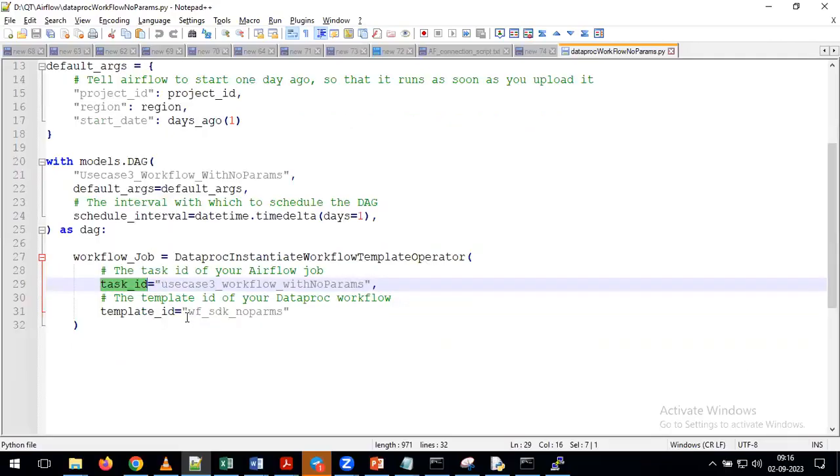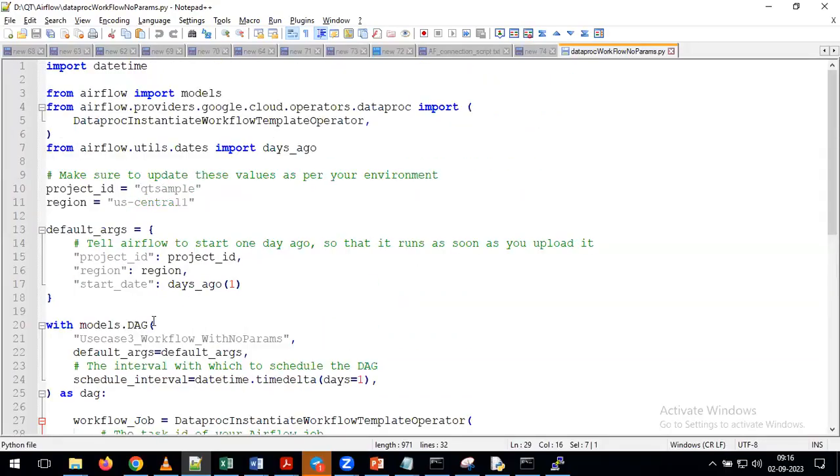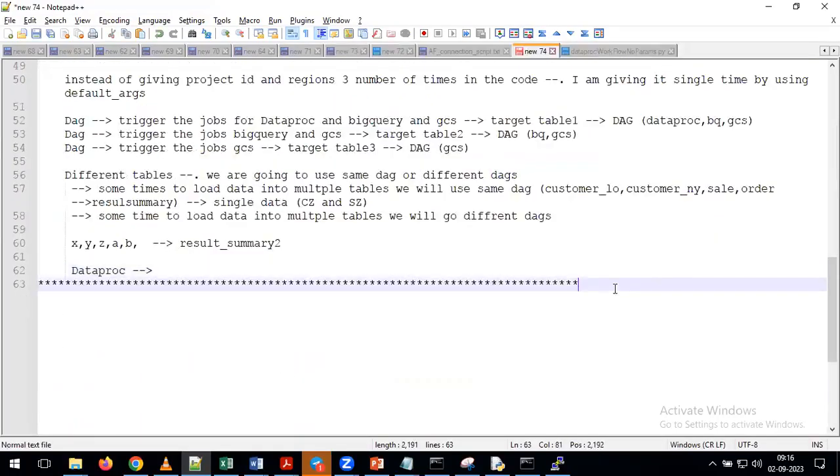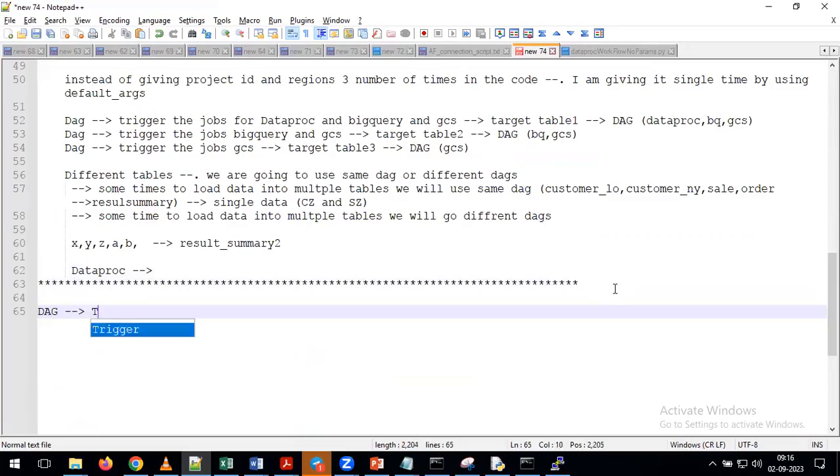Now you try to give the answer. What is the difference between the DAG name and task name? Here I am calling this my DAG name. Here I am calling this my task name. What is the difference between the DAG name and task name? A collection of tasks can be a DAG, sir. Within the DAG, we have tasks.